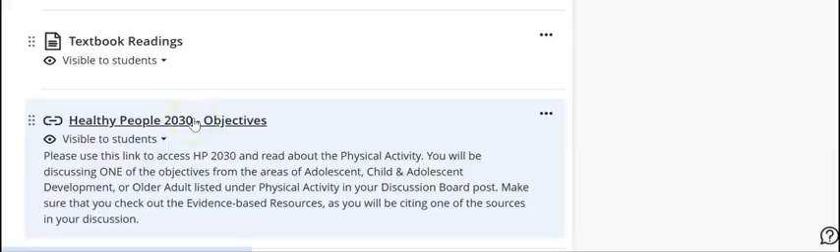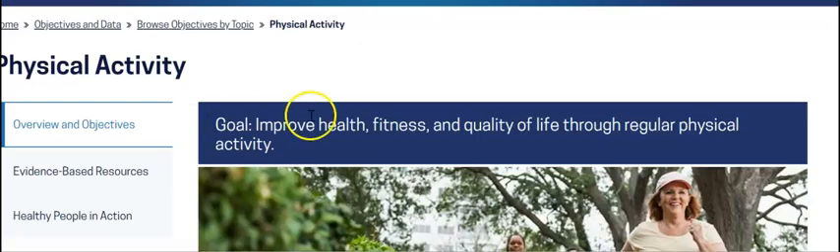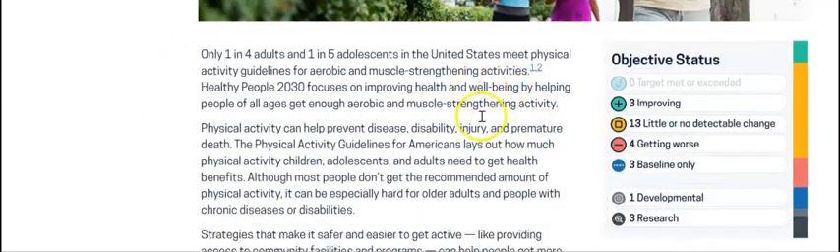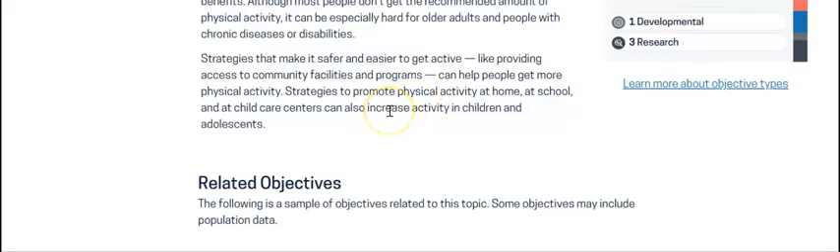And then you're going to be clicking on this Healthy People 2030. I know we've been here before, but this is very specific to physical activity. So when you click on it, you're going to read just the general information here. That's a short 3 paragraphs.